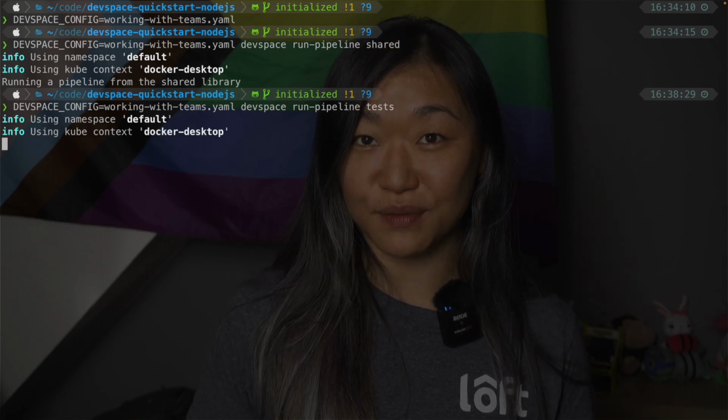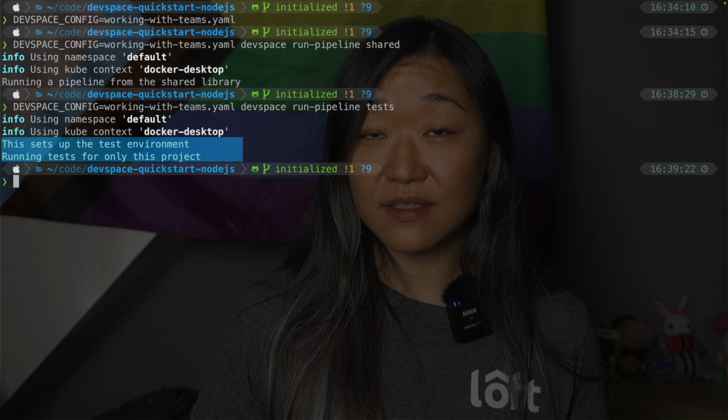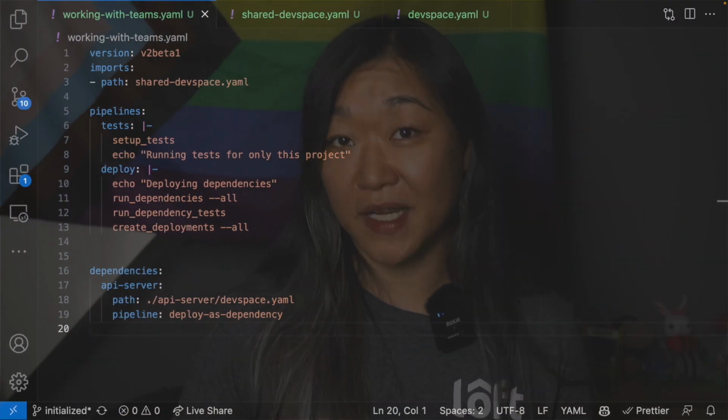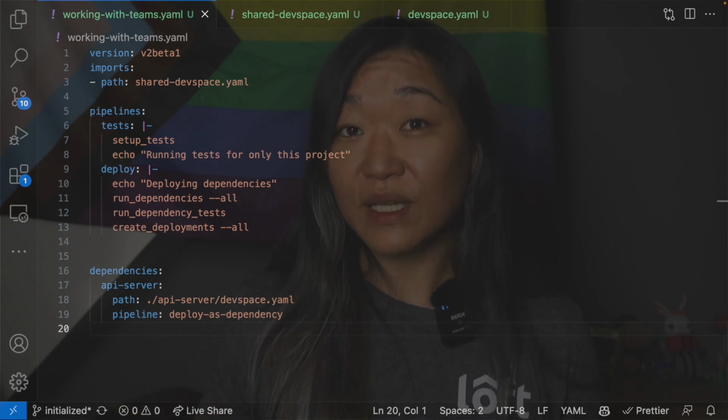project's DevSpace configuration. Other than functions and pipelines, you can also import commands, deployments, dev modes, and dependencies. You can see the full list in our docs.